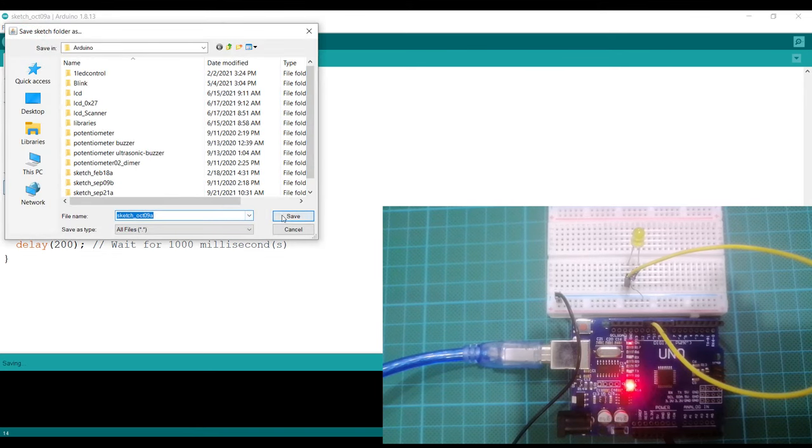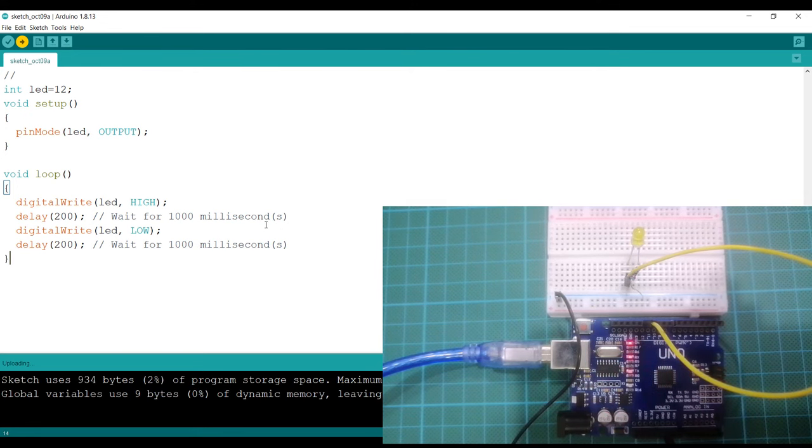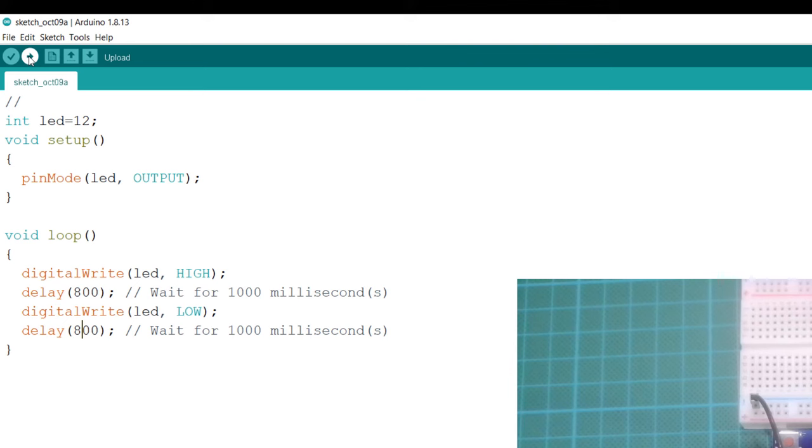We go upload, okay, so it will require saving the file. As you see, it perfectly blinks. And now instead of 200, I can try this with 800. And let me run this. So it functions perfectly.